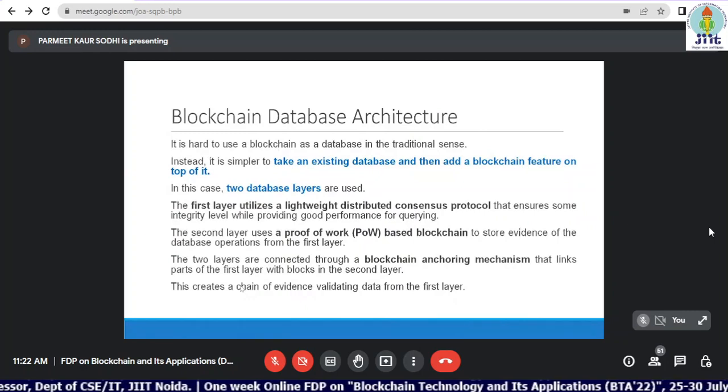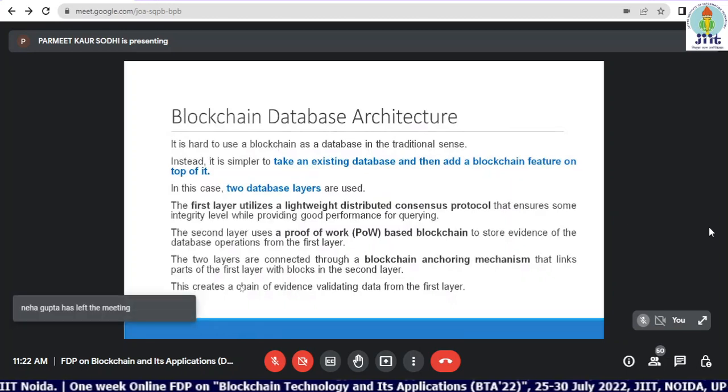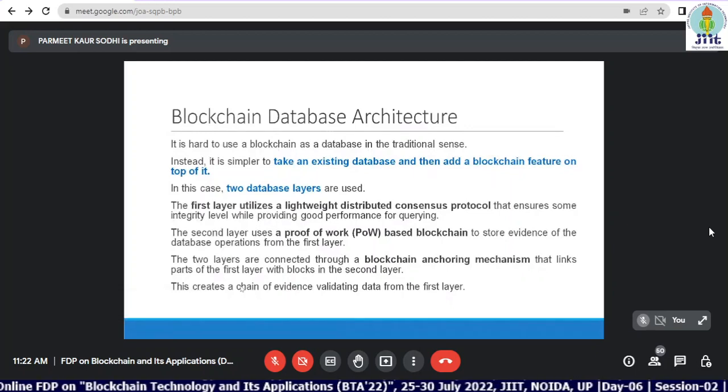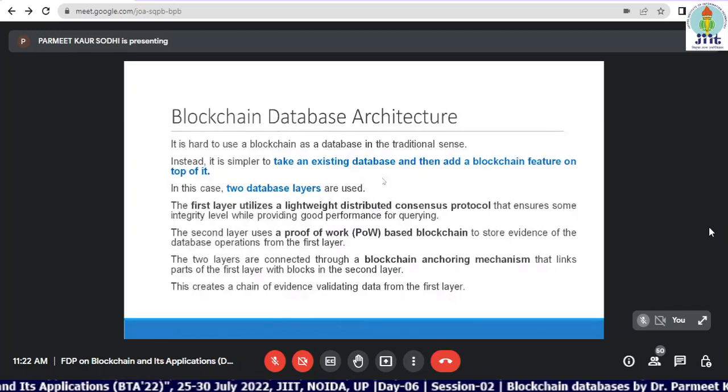ProvenDB and BigchainDB, both of them are taking Mongo, and the Amazon and Azure solutions are built on a MySQL type of relational database. Obviously they have their own proprietary technologies. So most of these systems are taking existing databases and adding a blockchain feature. Rather than trying to use blockchain as a database, we are taking existing databases and trying to add blockchain features on them.